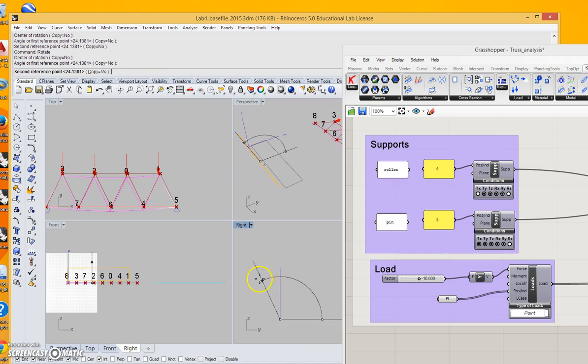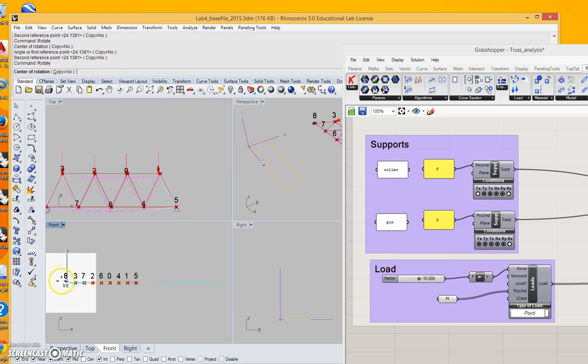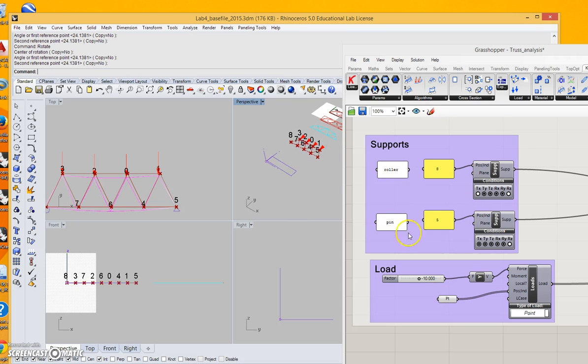Rotation around the x-axis would look like this, not what we want to have happening. And you can kind of see that in the perspective view, that when I'm rotating like this, it's going around the x-axis. And rotation around the y-axis would look like this. Again, that's not what we're trying to simulate with this structure. So this kind of explains the logic of these supports.